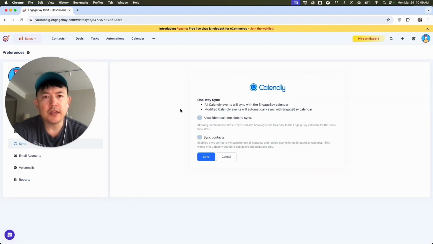Okay, here they let you know that your Calendly is now synced. So it's a one-way sync, so all Calendly events are going to be linked into your EngageBay CRM. You can also choose to allow identical time slots. So if you're running two different calendars, you can go ahead and check there. Also, you can choose to sync the contacts.